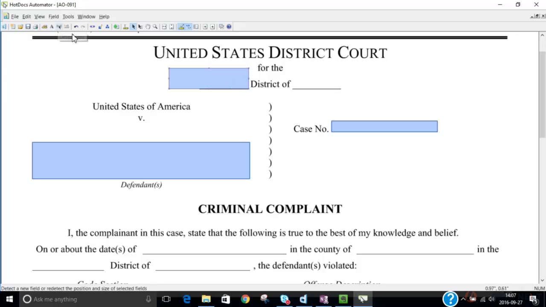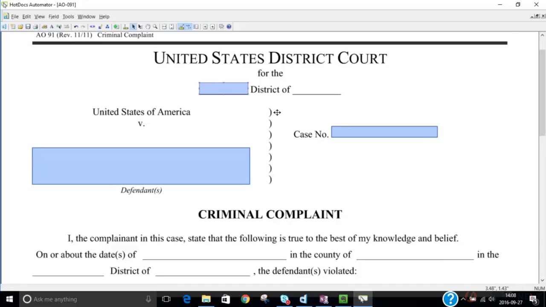If you want to get it back to the original dimensions, then you can click this Detect Field button, or else press F8 on your keyboard, and that will reduce the field back to the original size it was when you first created it.